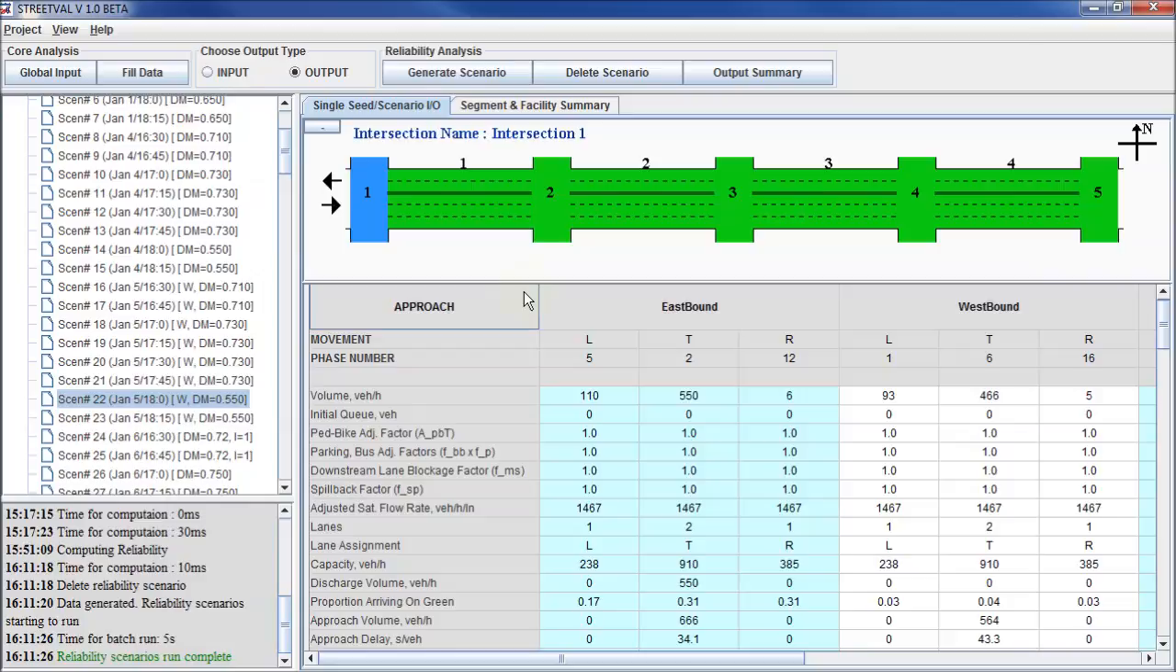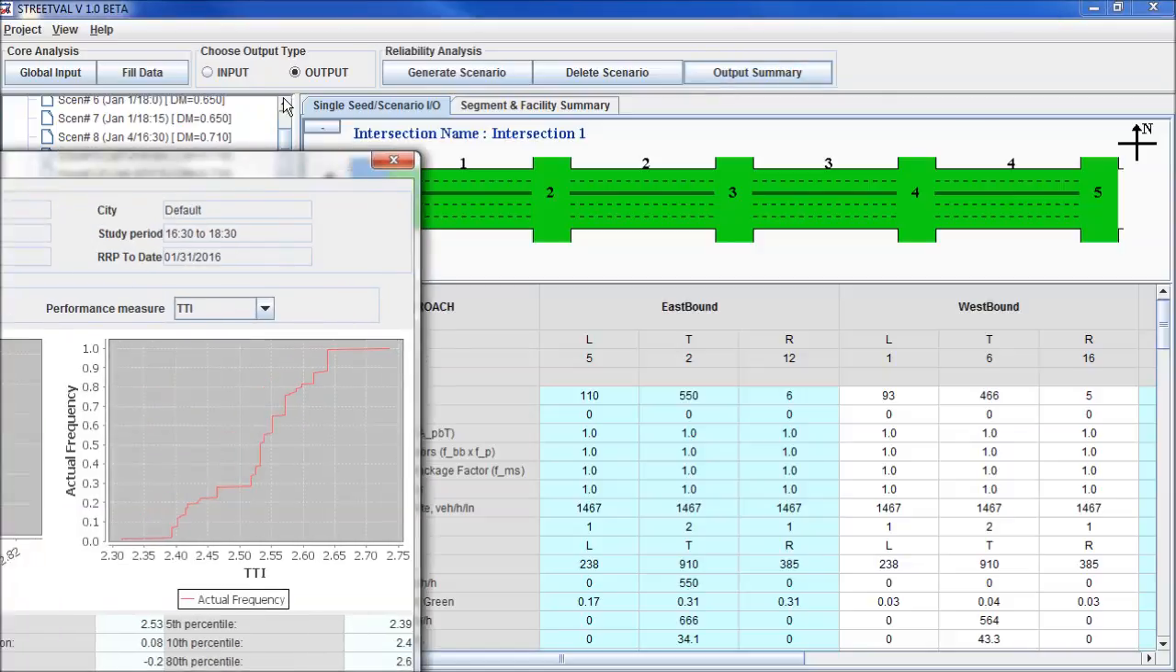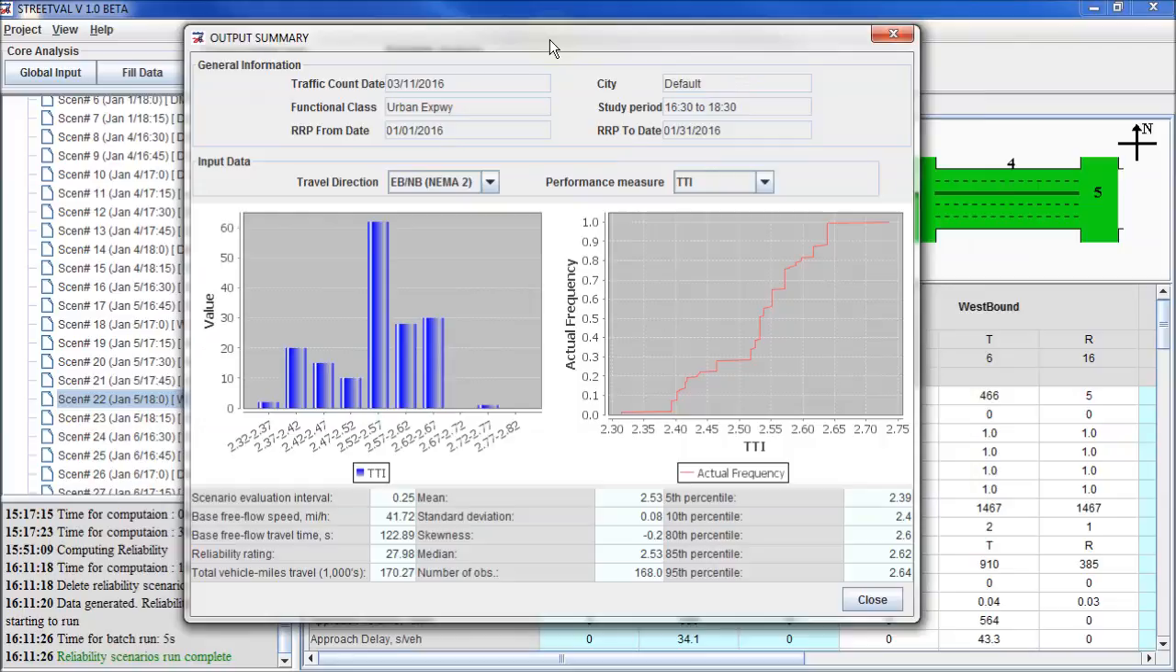In order to see the reliability performance measures of our travel time reliability analysis, the user needs to click on the Output Summary button on top of the STREETVAL window. By clicking on that, a window will be opened where the user can see the reliability performance measures. On the top portion of this window, there is global information regarding our facility and reliability analysis. Then there are a couple of combo boxes designed to first pick the direction of interest and also the performance measure that we are interested in observing.